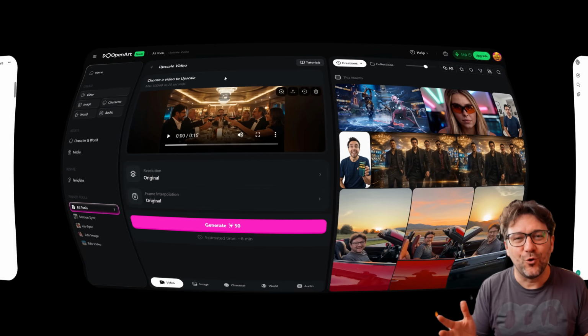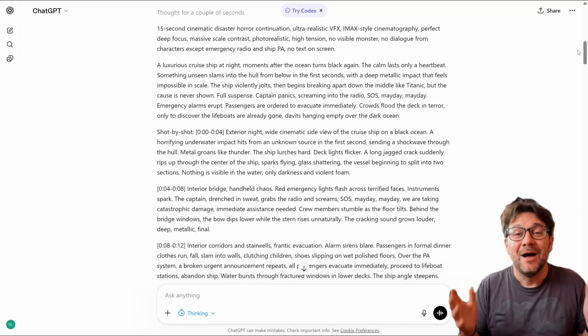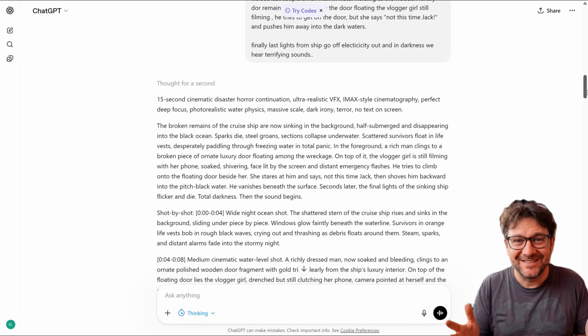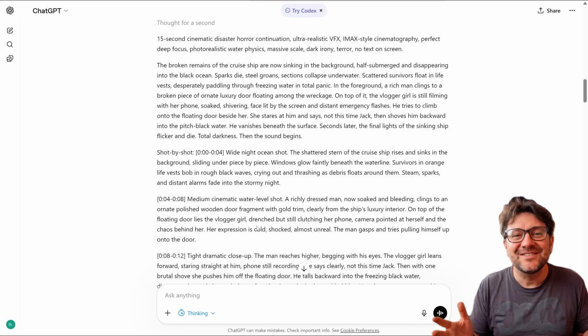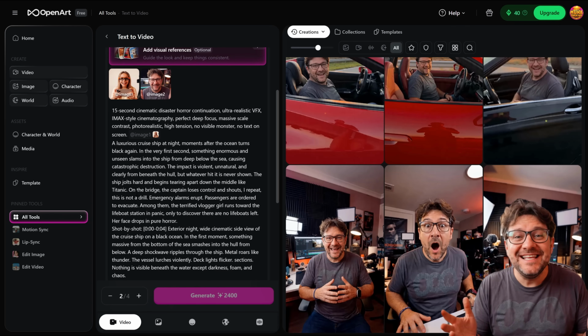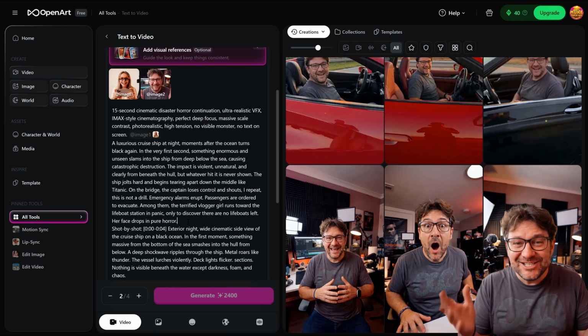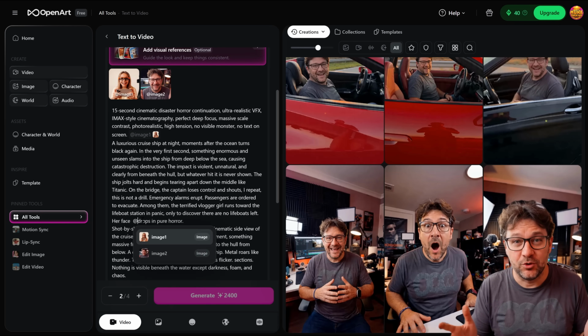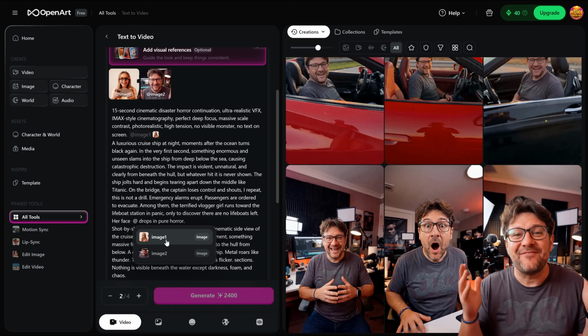So that is the full workflow. Start with the idea, break it into 15-second chunks, split each chunk into smaller cinematic beats, build your characters in OpenArt, generate every scene with Seedance 2, and then stitch it all together in Premiere Pro for the final movie. And now, here is the final result.